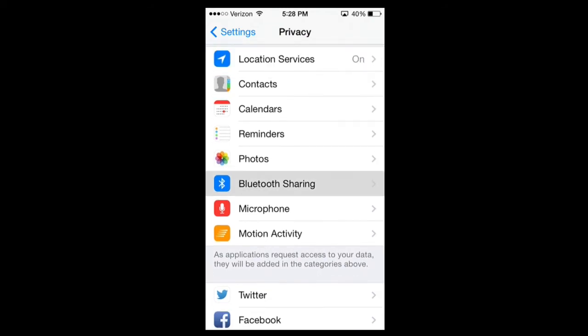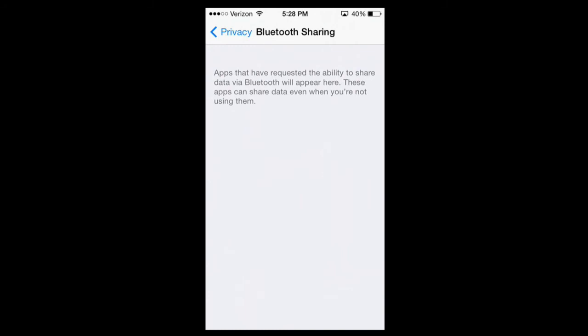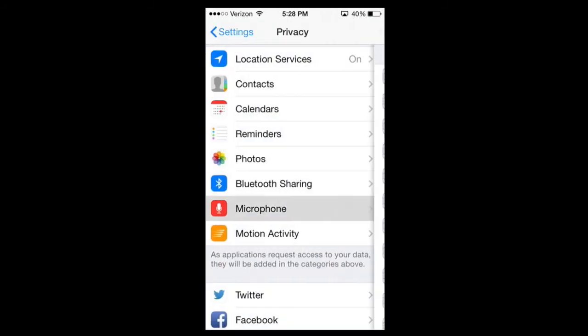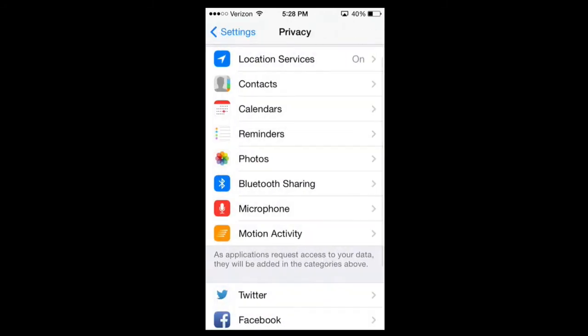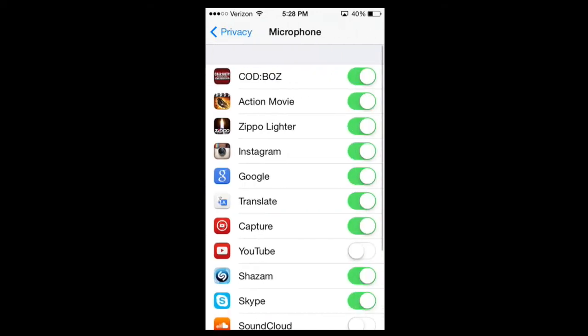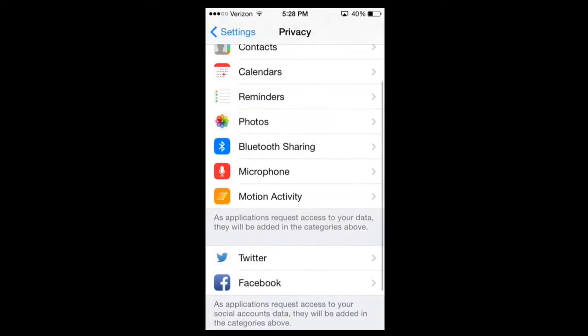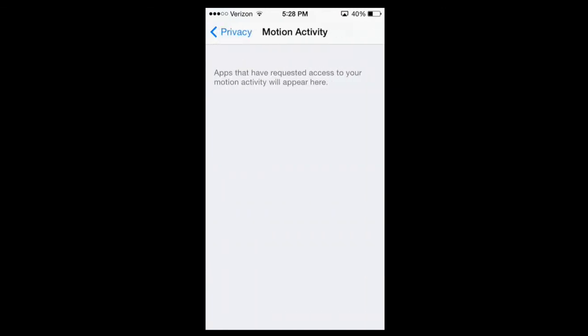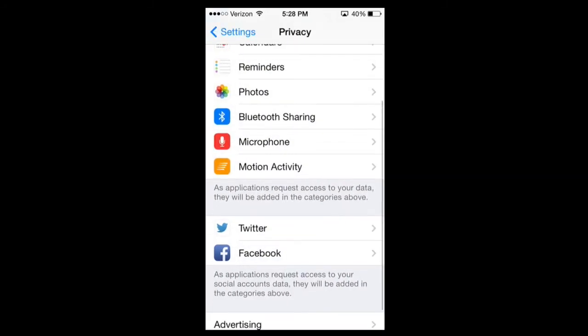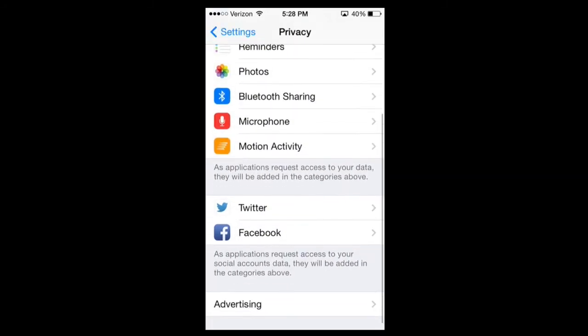Now then, also you have Bluetooth Sharing, the same thing, apps that want to use your Bluetooth, and Microphone, apps that want to use your microphone. A translator app will most likely ask to use your microphone. And then Motion Activity, that's like a health app, or if you're exercising, that's really good. It would list applications, and it looks like I do no exercising because I don't have any health applications here. But iOS 8 is going to offer a built-in Health app, which is going to be pretty cool. I can't wait for that.